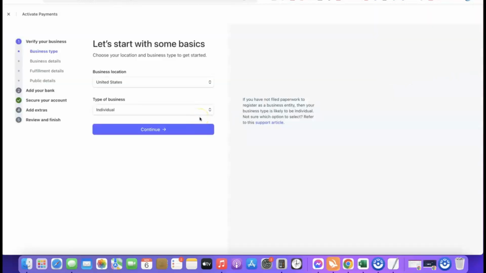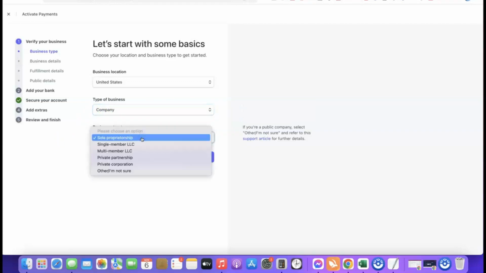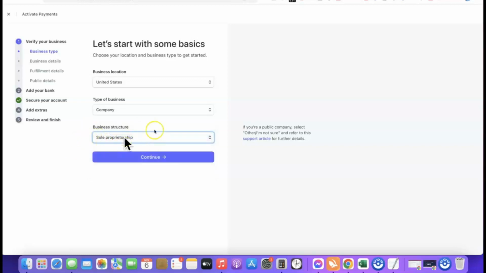After that, we can now start entering our business details to set up the account. Here it's going to ask you your business location. Obviously it's in the US, so just leave it at United States. The next one says type of business. You want to click on this drop down menu, then click on company. Once you click on company, it's going to ask you the business structure. Is this sole proprietorship? Is it single member LLC? Is it multi-member LLC? Depending on the kind you created, all you simply need to do is choose the one that best resonates with the kind of business you set up in the US. I'm going to click on sole proprietorship. After that, click on continue here.